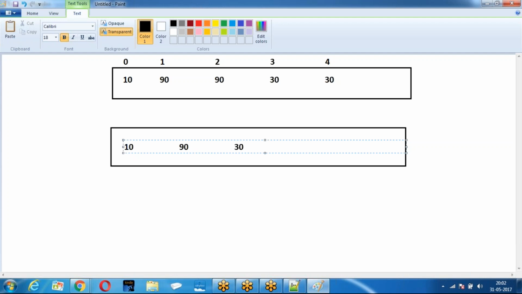So in the set, we don't use an index to refer to the element. Elements in the set are not referred to using an index. Why? Because there are no duplicates. I hope you are clear.